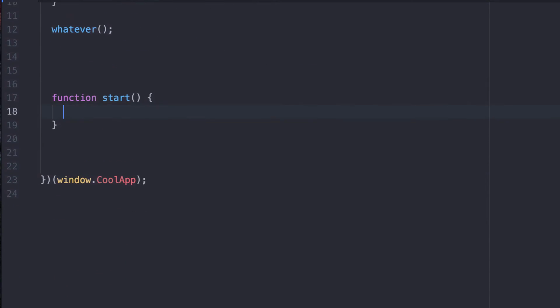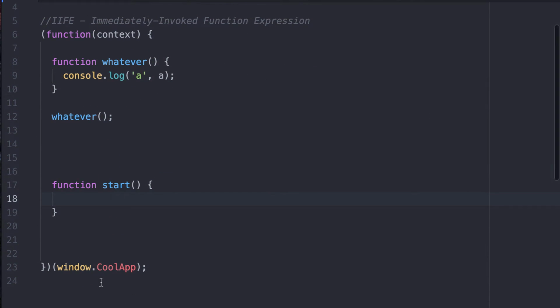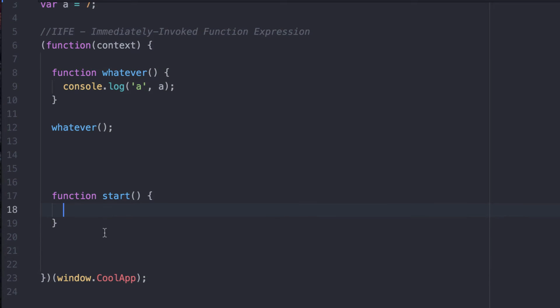So I have two functions in here. And I want somebody to be able to start off all of my code. Okay, so how would I do that? Well, I've kind of hidden all of this code in the IIFE. No one can access it. By following this pattern, I can expose individual pieces of my code without exposing everything.